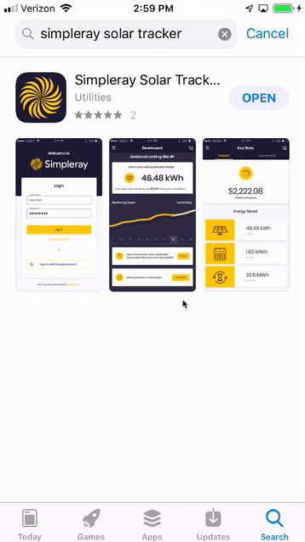Then depending on your phone, you'll click Get or you'll click Install. Then you'll wait a little while for the app to download, and finally you will open the app.